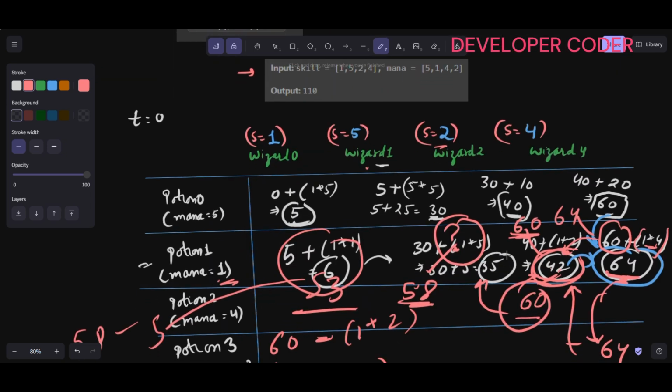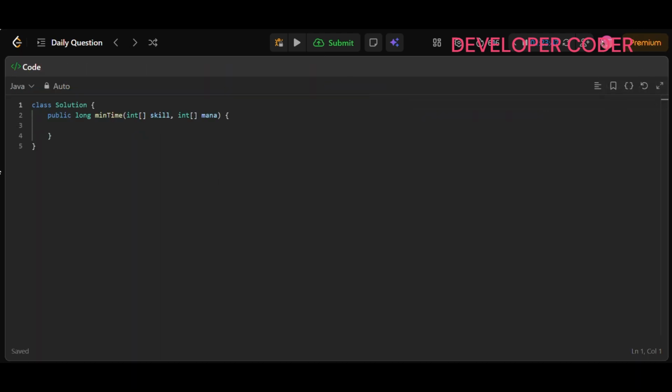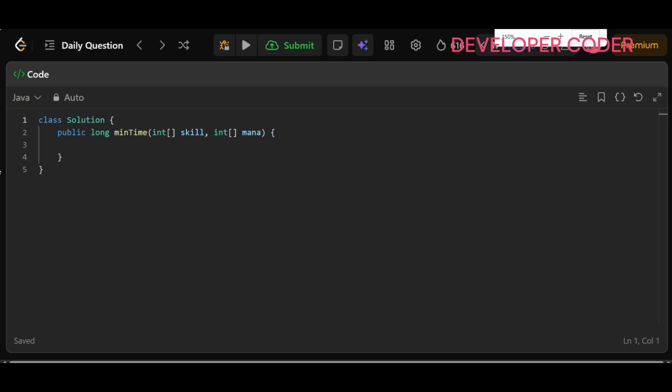When I write the code, this will be much more clear. So let's write the code and understand it step by step, whatever I have explained. I'm going to do the same thing here in the code as well. First thing you have to do is calculate the m and n value. M is nothing but your mana dot length.